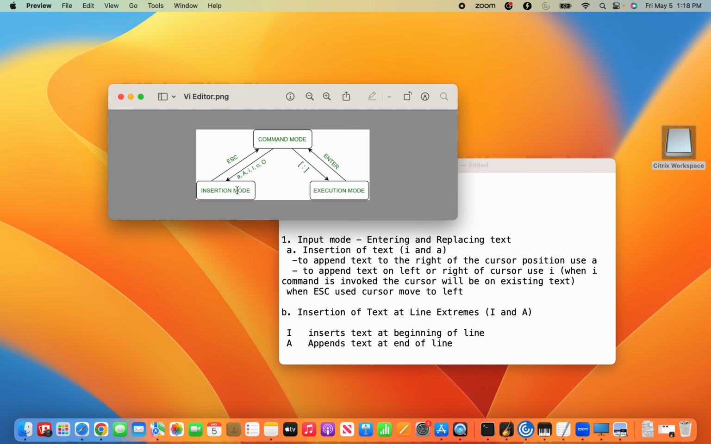So we have command mode, and in command mode, when you want to make some changes to the file, you want to update the file, you want to enter anything, then you can use insertion mode. Once you have updated the file, you have added the text, removed the text, or replaced the text, then again you can escape and it will be in the command mode.